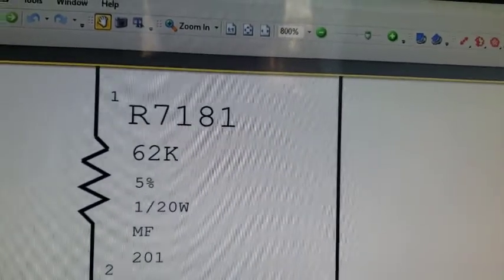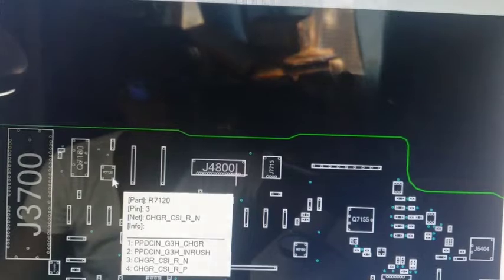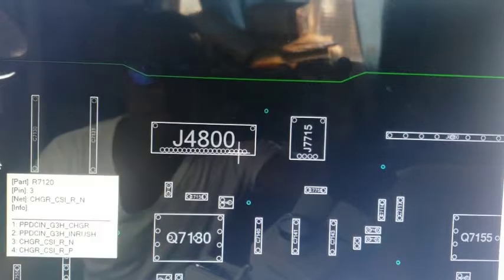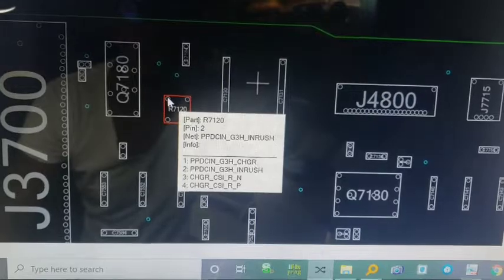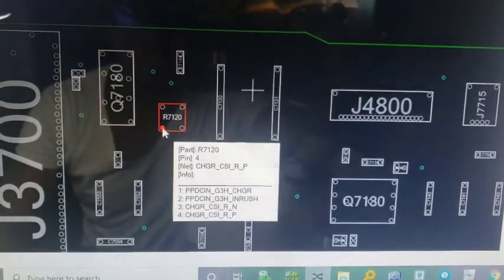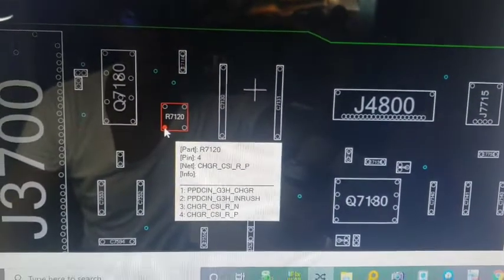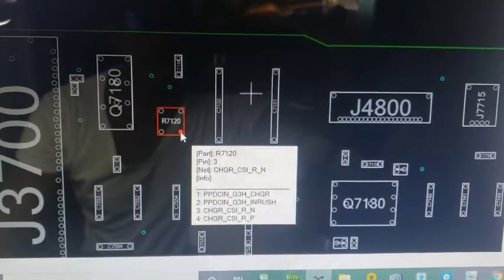Alright, so the resistor that I want is on the board view here. Let me just flip around this board view, and, oh, I was correct. It's on this side, right here. So it's R7120, as you can see. This is the negative side. And this side is charger current RP, which is positive, and RN, which is negative.